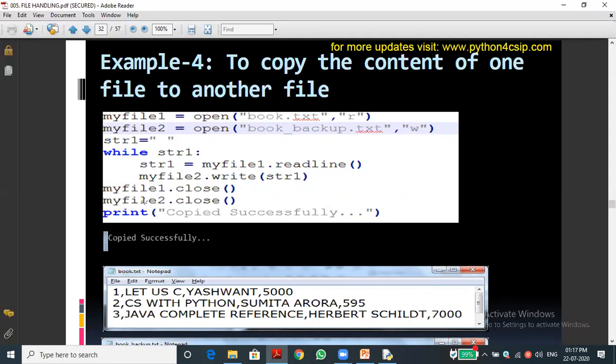If you see this program, my file 1, what is it? Can anyone say? File object. File object for which file? The first file, book.txt, that is the file object. My file 2 is the file object for the second file, book backup.txt. Very good. So that's the notable change. You can see we are opening and simultaneously doing operations on 2 files.